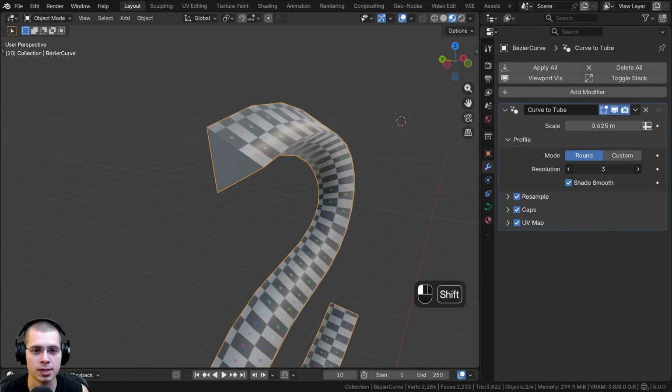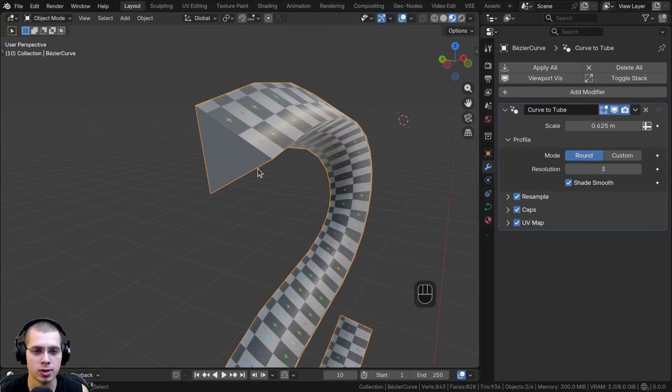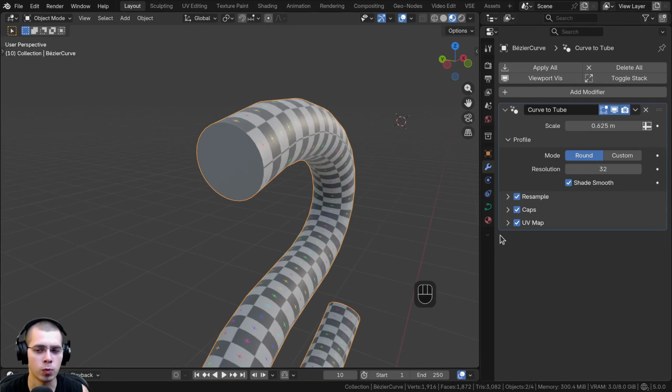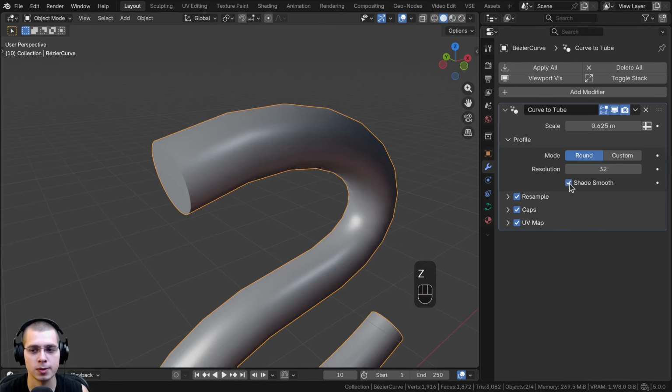So you can see if I turn this down and up, that's just going to change the resolution. Right now it's like a triangle, or I can turn this up and make it a lot thicker. This already was an option over here on the curve settings, but it's pretty cool that it's also a modifier. And then I can also choose to shade it smooth or flat.